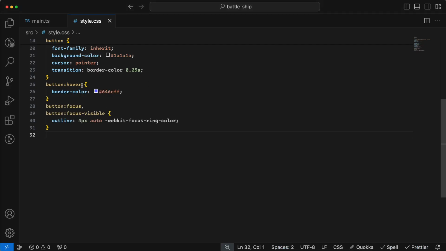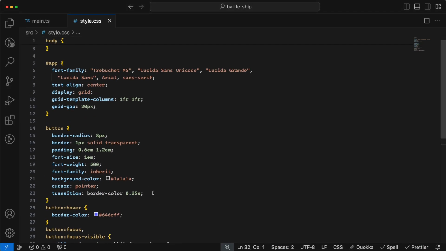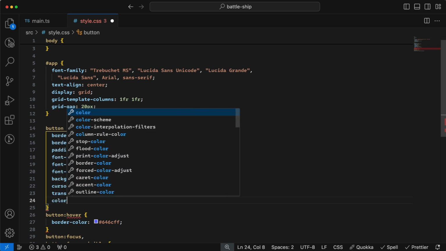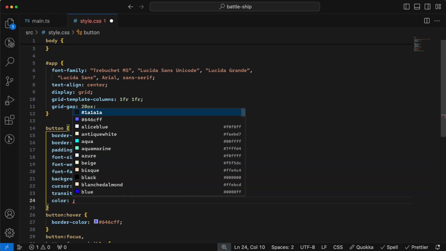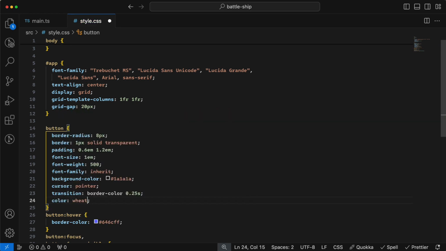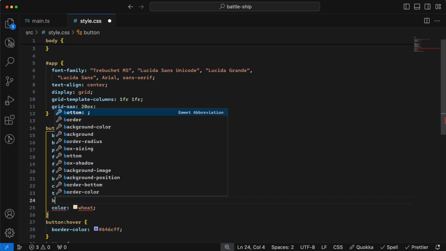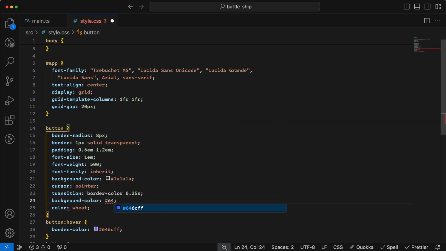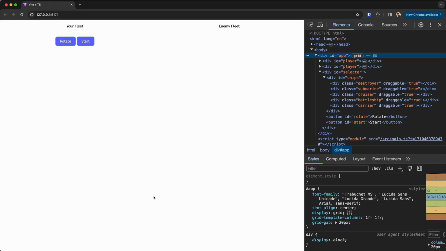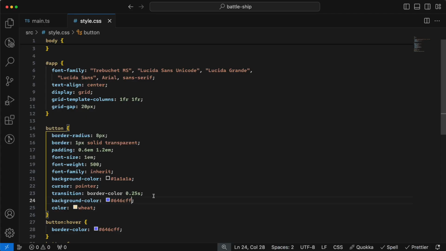Let me give the button some color so it's visible. So let's say color is wheat. Maybe some background color as well. Something like this. Okay, much better now.